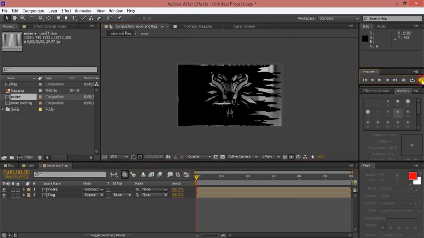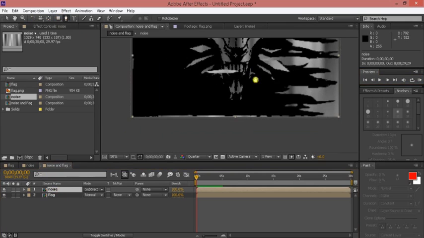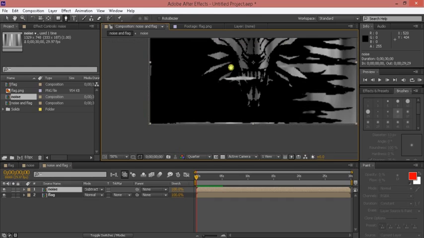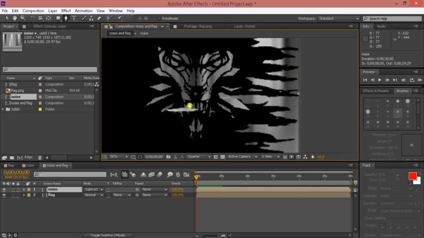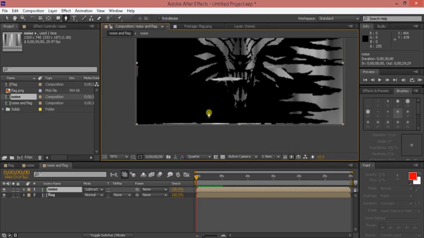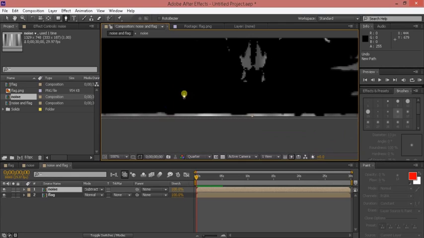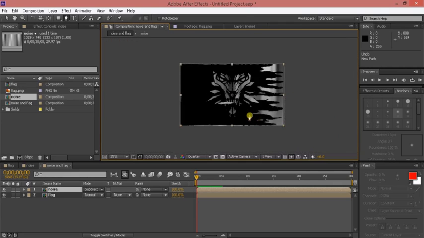Still, we have to remove the unwanted areas. So we have to draw a mask on top of the noise. Select the noise layer and select the pen tool. Let's draw a mask around the flag. While you're drawing, you can pan your flag using the middle mouse button and zoom using the mouse wheel. If you make a mistake, you can undo by using Ctrl Z, the normal undo shortcut. Let's start the mask drawing, and I'm going to fast forward because it will take some time.